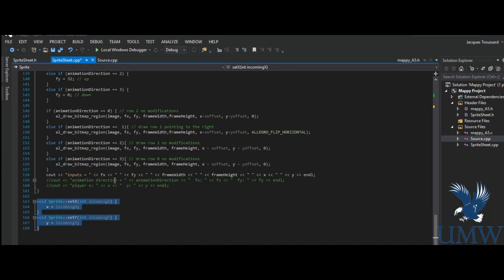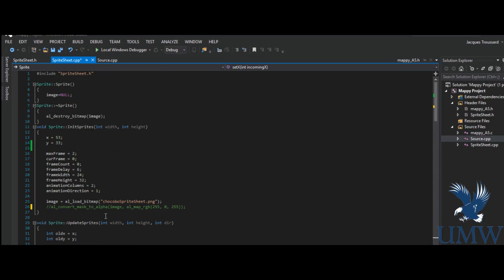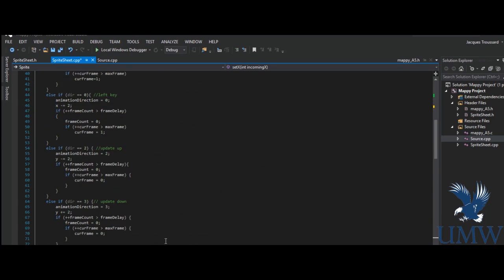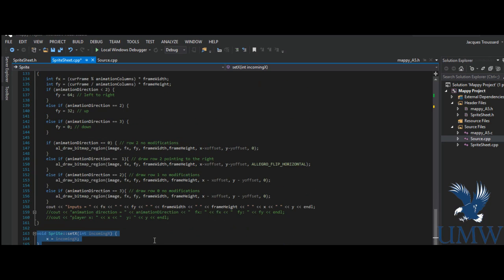Alright, so I know that's pretty dense, but there's only one more file to go, just as dense, and then we will be on to demonstrating the game. So let's move on to source.